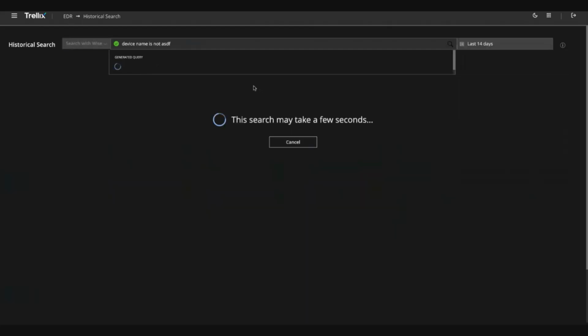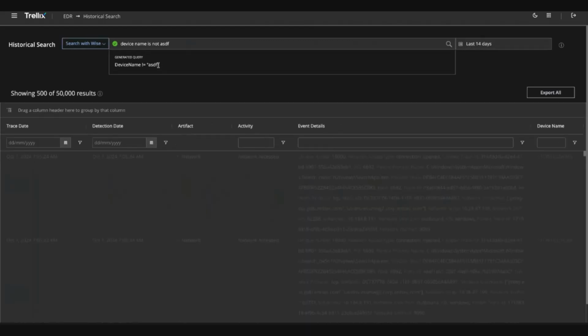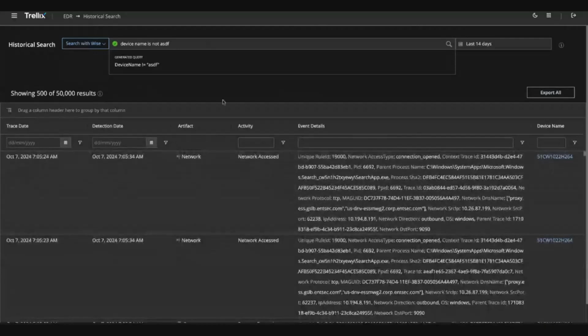And so now based on what was natural language search, it's built the query for you, and then you can run the query without ever having to learn the actual query language. And then it gives you all of the results that you were looking for. So that's really it, Joe.